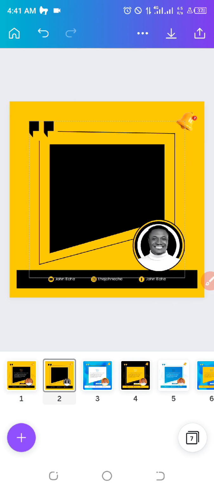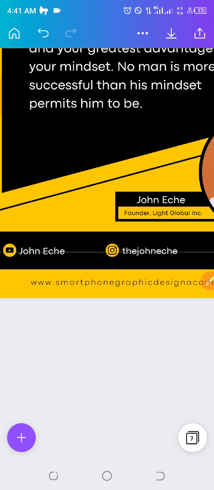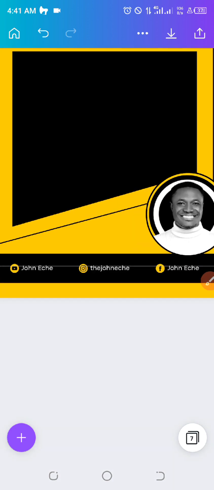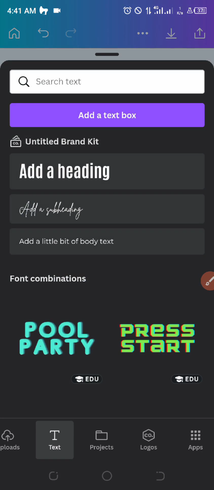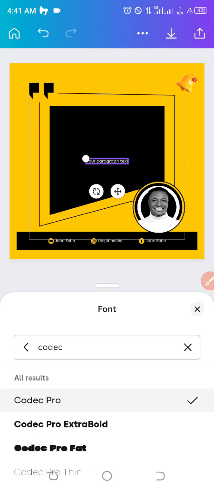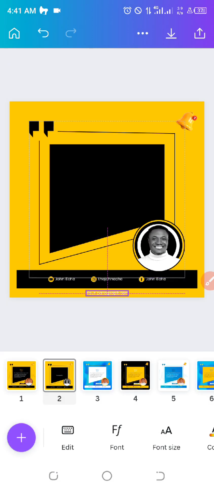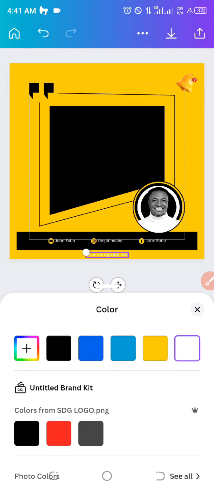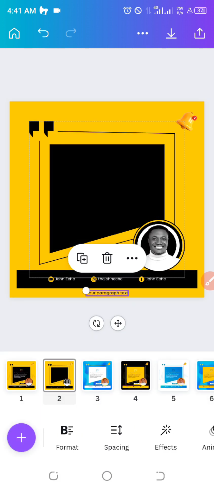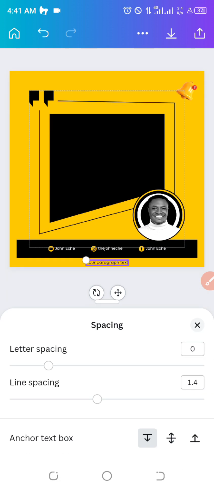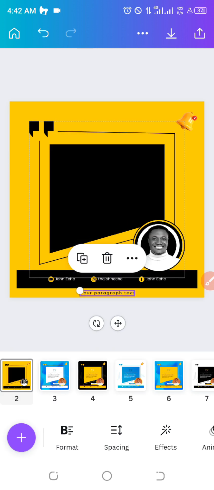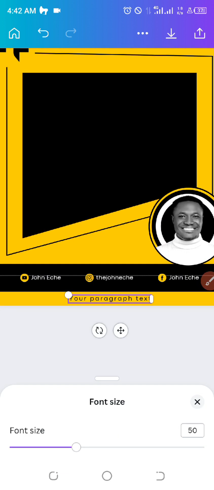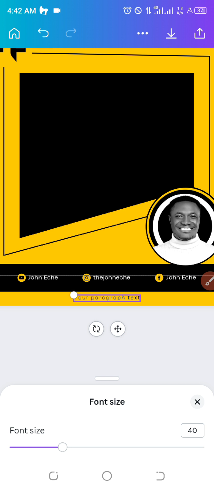So if we got this now, the next thing I need us to do is to bring this www.smartphonegraphicdesignacademy.com, and all you need to do is to add a text. Go to font, change the color, change it to Coded Pro. I'm gonna bring this down, change my color to black, and I'm going to space it. Go to spacing, I'm going to choose 150 for the spacing. Then I'll just come here, and the size could be 40. Let it not be too big. 40 is enough.